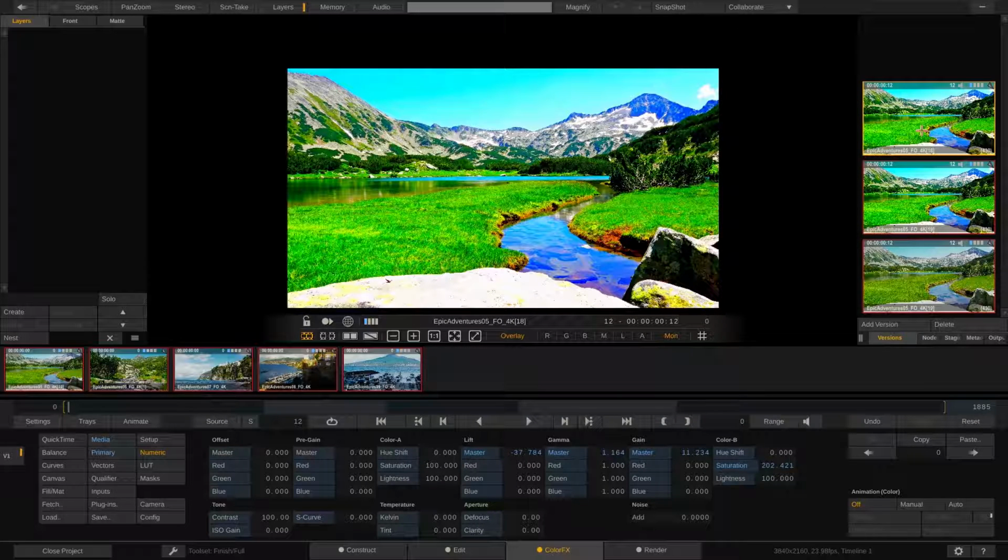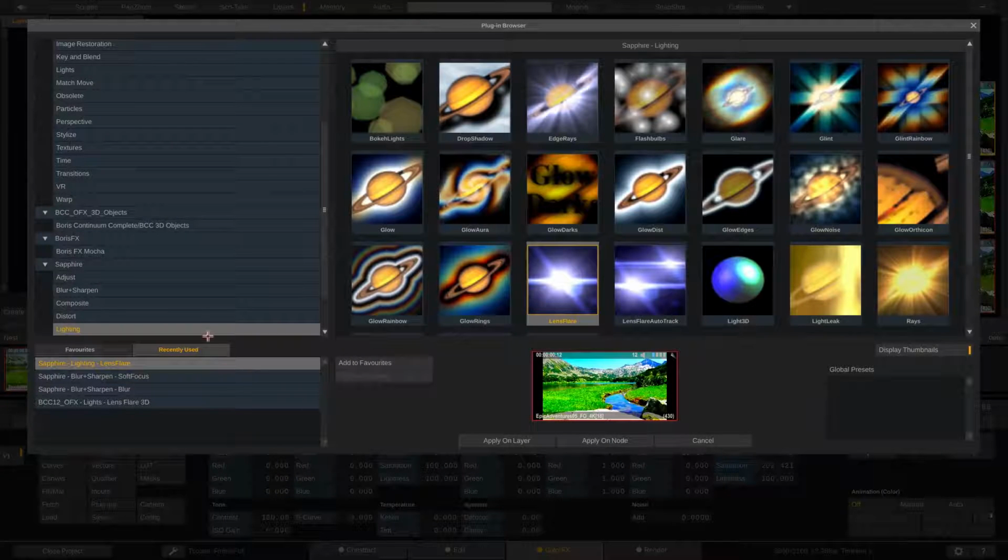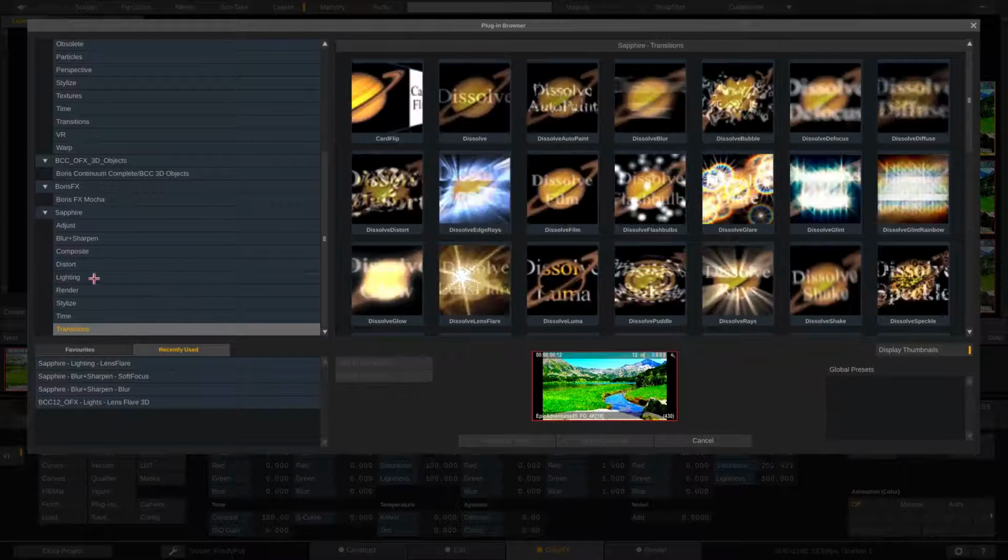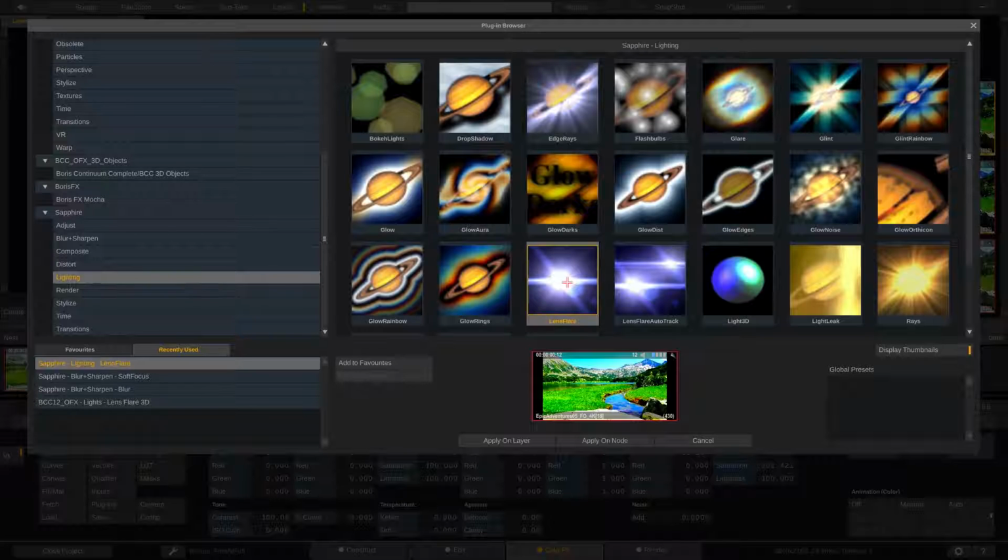Now we're going to apply this effect as a layer effect. Now we can come over to our layers and create a new layer to add the effect to, or we can let Scratch do it for us. So let's just let Scratch do it for us. What I'm going to do is navigate down to our plugins. Now you'll see here is the Sapphire effects. I'm going to come to lighting. I'm going to select lens flare.